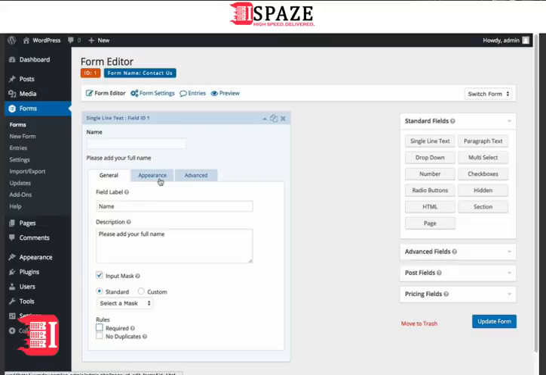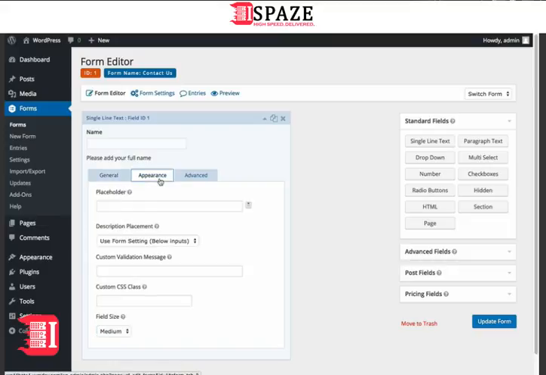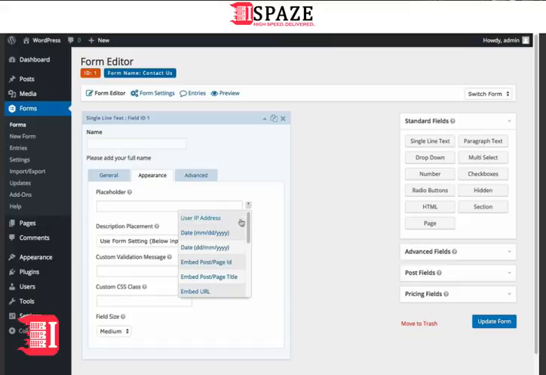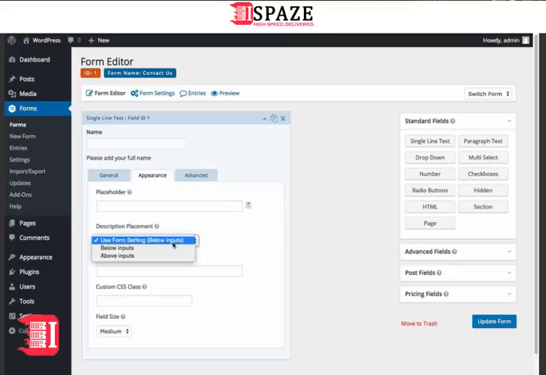The Appearance tab contains additional settings that will change the way the form is displayed. Placeholders give hints as to the expected value of the field, like date format or text format, for example. These hints will not be submitted along with the form. Description placements are short descriptions that will appear above or below the field. A custom validation message is the message that appears if the field was not accepted when the form was submitted. It is possible to have a validation message specifically for each field.